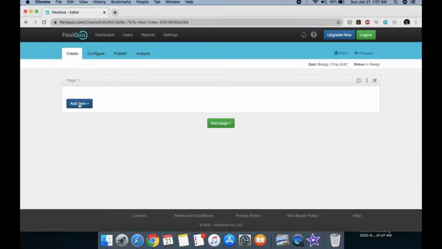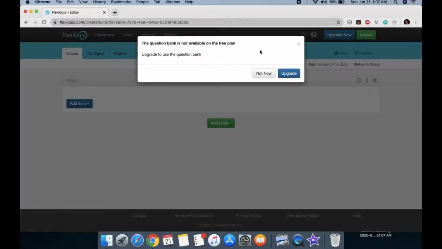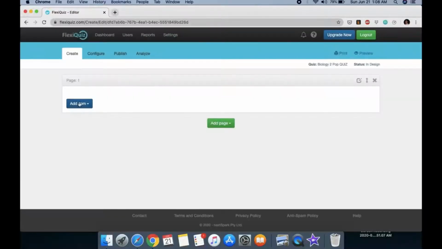All right, let's click on the add item button, and as you can see here, there are 4 options that we can choose. We have this question bank. I think you have the idea of a question bank already. It's a series of questions already prepared that you can just draw from. Now, this would be nice, but look. Oh, we have to pay for this. It's not available on the free plan. So that's another reason why you can be tempted to pay for the premium plan. But anyway, that can't be done.